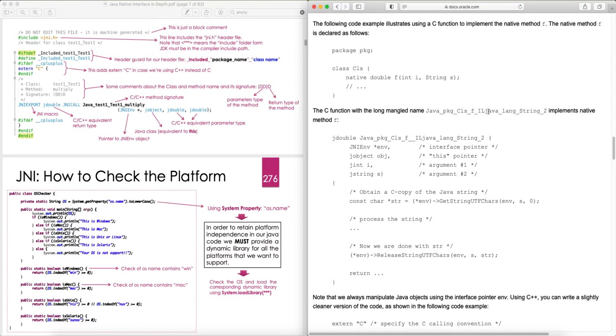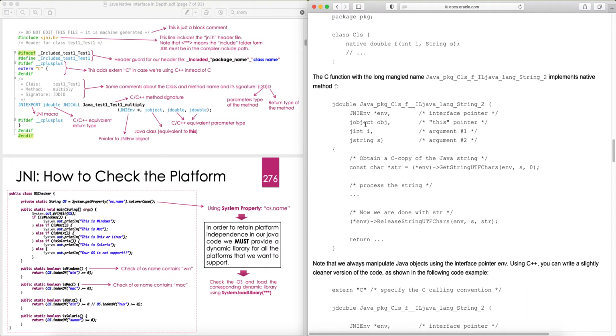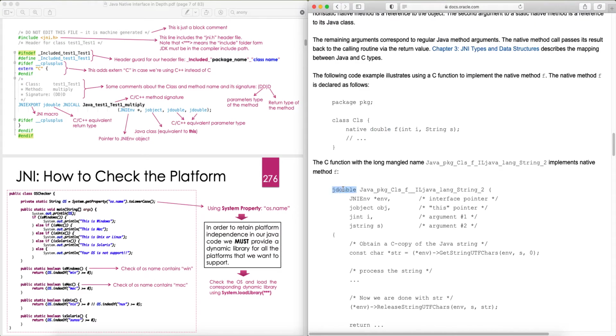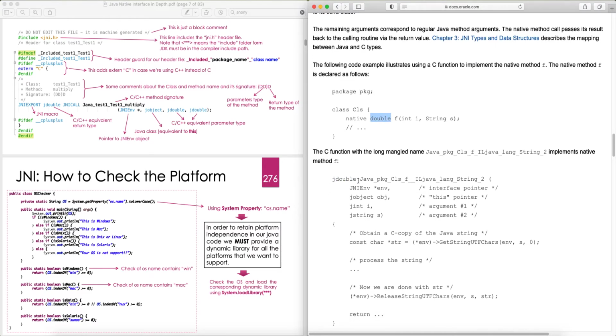Actually, this should be 2 underscores. I for the first parameter, the integer, and a string s: L java lang String semicolon, where the semicolon is written _2, and L with a semicolon signifies a Java object. This implements native method f. So it returns a jdouble. We know that a jdouble directly maps to double in Java, okay.